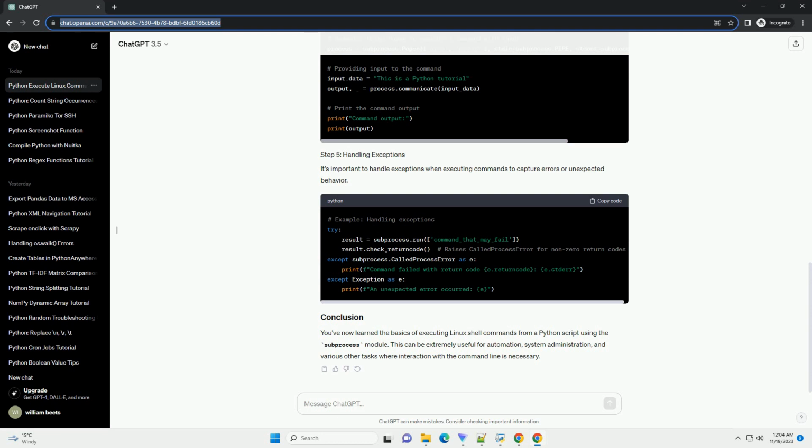Executing Linux shell commands from Python provides a powerful way to extend your script's capabilities. The subprocess module is recommended for its flexibility and enhanced features. Always prioritize security and error handling to create robust and reliable scripts.